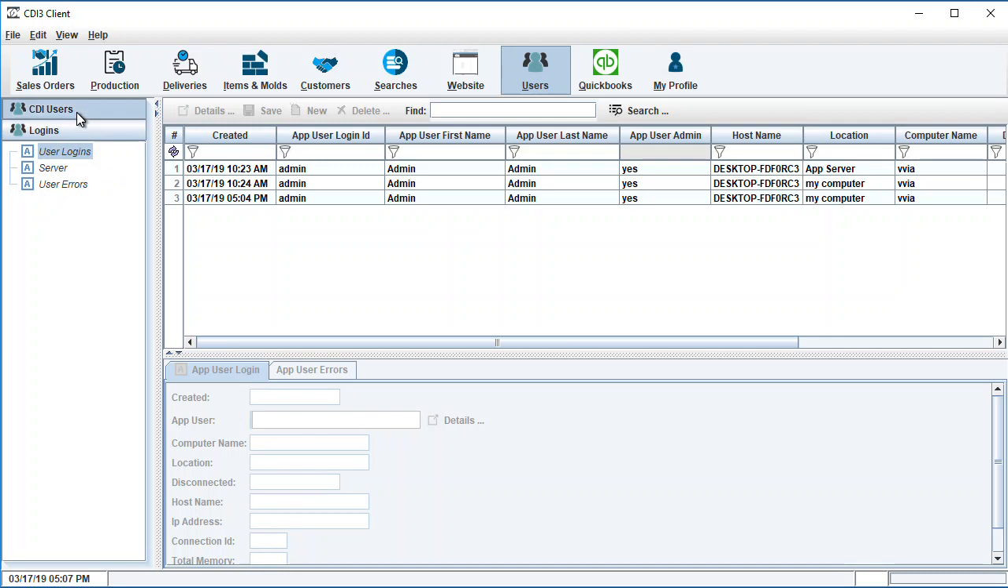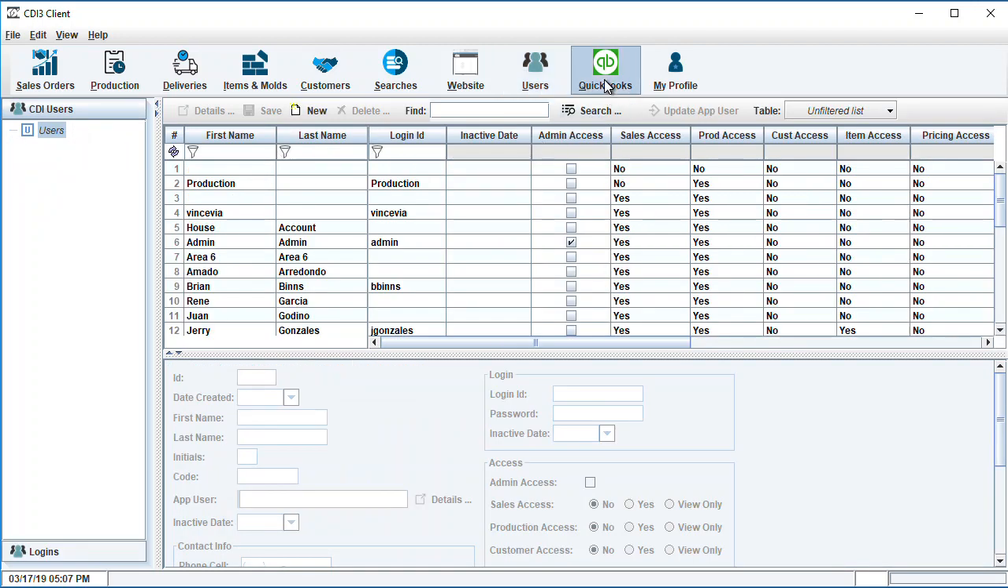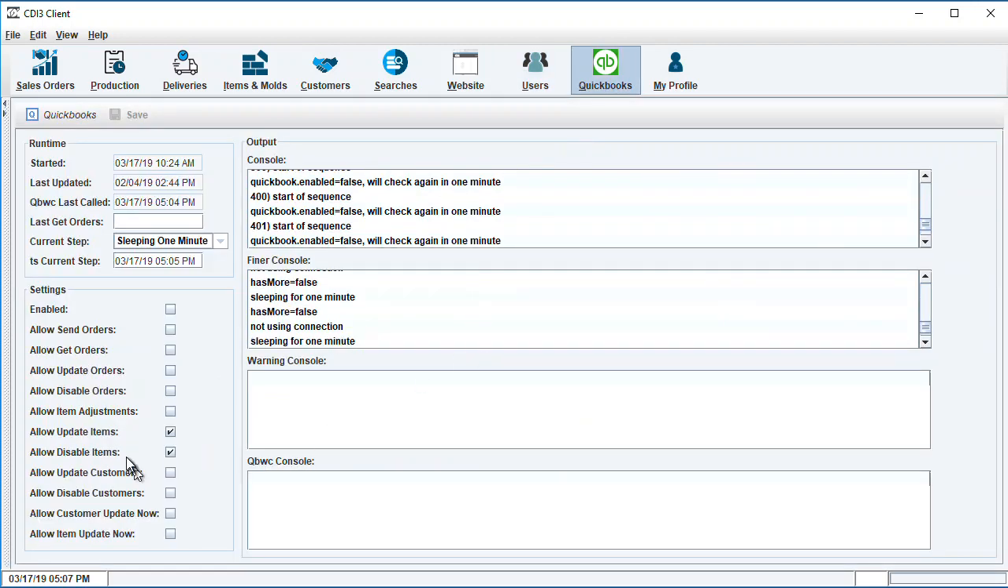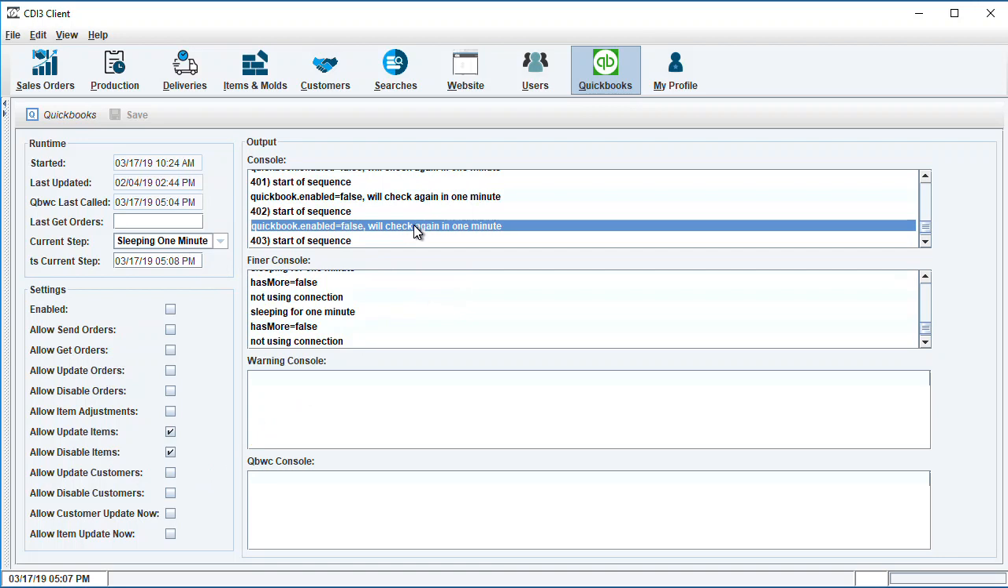Here's all the login information, users, and then there's a QuickBooks interface in this case, and this breaks everything down into steps that the interface works within for sending orders and updating orders. A submitted order goes into QuickBooks, and then from there it's tracked as far as it's getting completed and ready for shipping and stuff like that. This is the interface that keeps them both in sync.